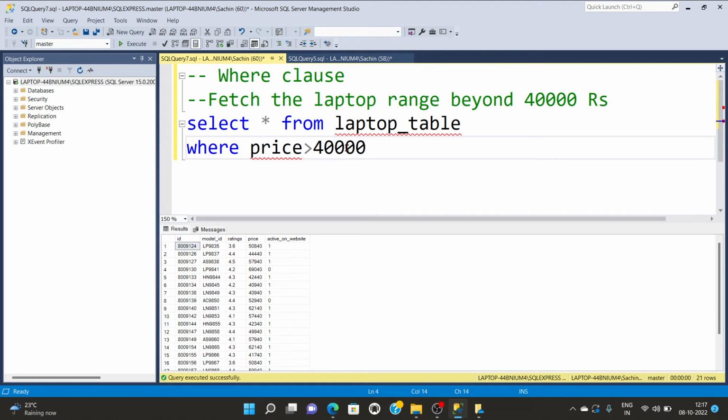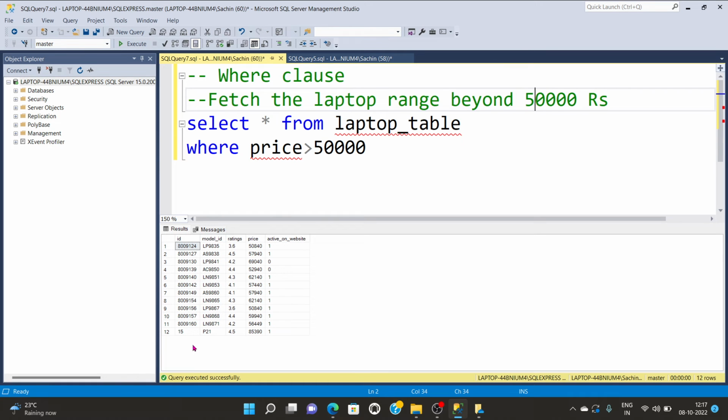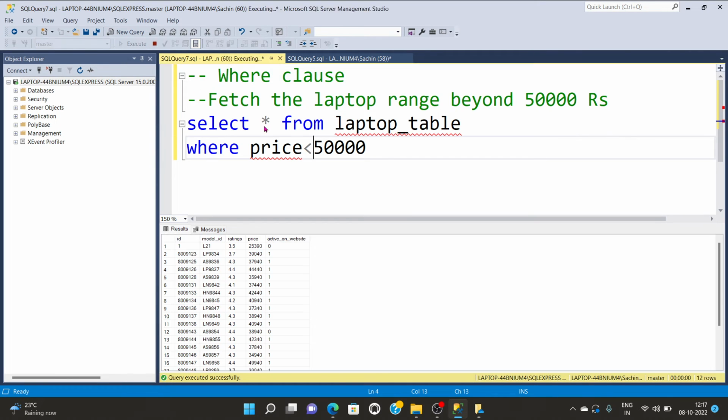Similarly, you can change it to, let's say, 50,000. I want the price beyond 50,000. I'll execute the command, and now I have only 12 laptops beyond the 50,000 range. All right. If you want to check the less than value, less than 50,000, you can execute the command. If your budget doesn't allow buying laptops costing more than 50,000, you can use less than. It depends upon the situation, what the values are.